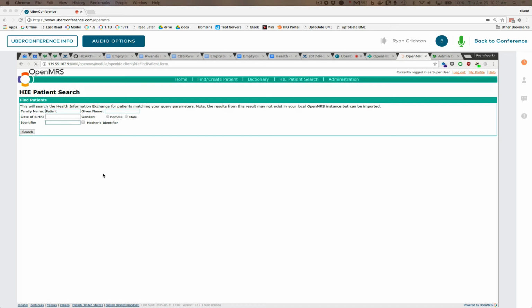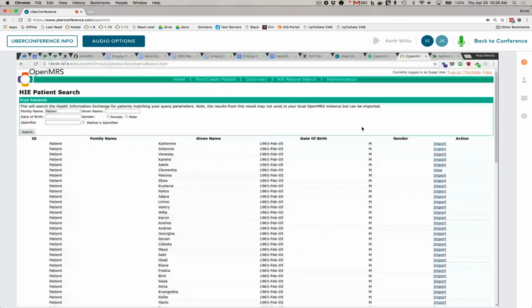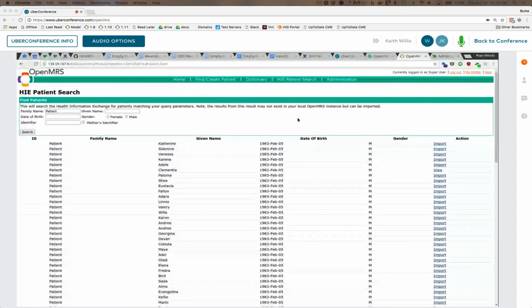Here we can search the health information exchange and get a list of patients that already exist in the system. What I've done now is an HIE patient search in OpenMRS, and this actually searches the client registry for patients that match the description I entered. I just entered the family name, because that's the name of the test patients we have in here, and I get a whole list of patients back that are in the client registry at the moment, with the option to import them.